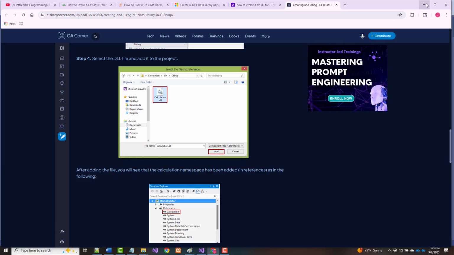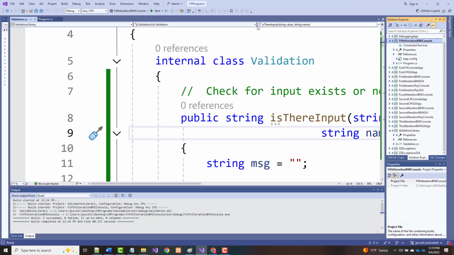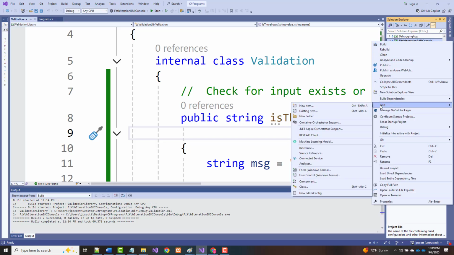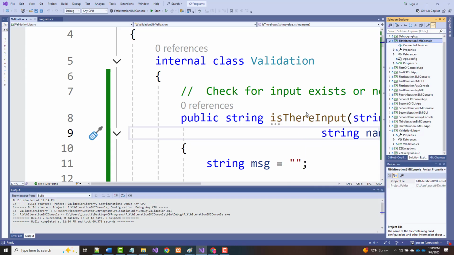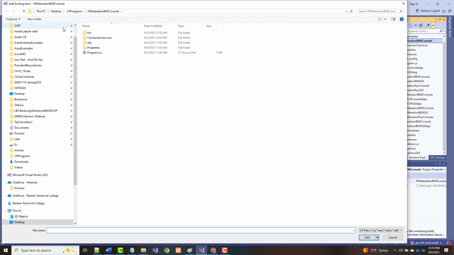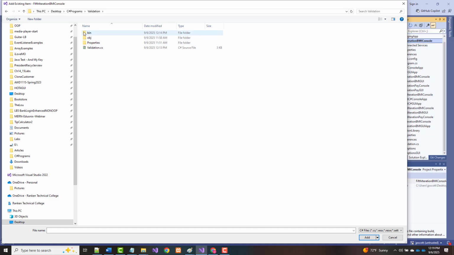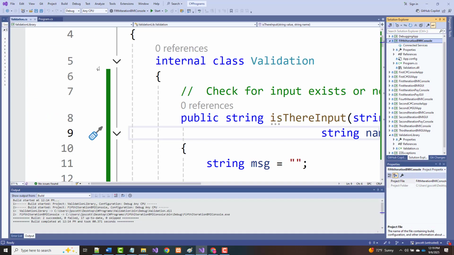I don't know if this will work. I want to try doing it another way. So I'm going to do a right-click here, and I'm going to say Add Existing Item. I'm going to see if I can add it that way. So I'm going to go down to validation, bin, debug, validation.dll. There it is.